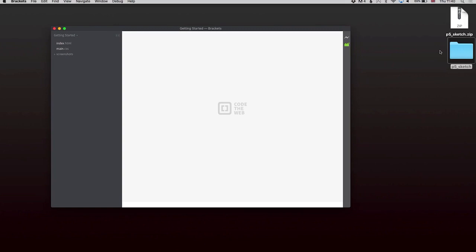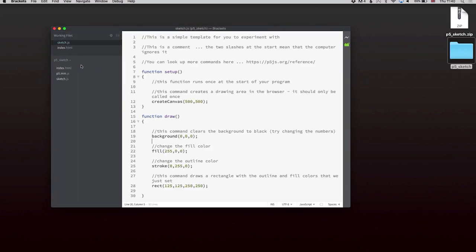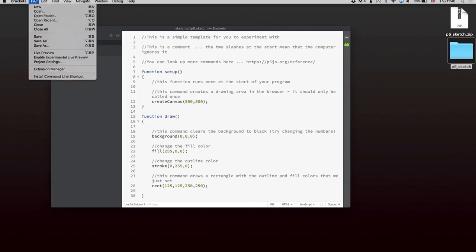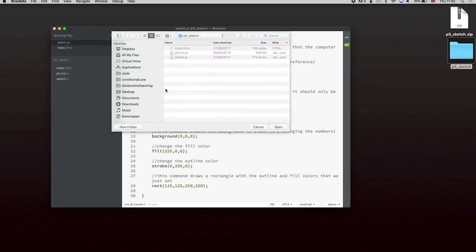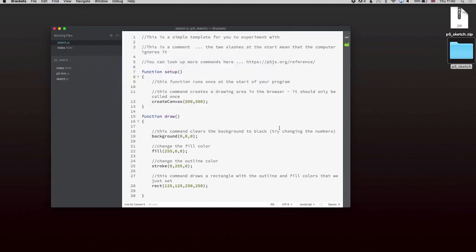There are 2 ways to do this, I'm going to show you both. The first way is that you simply drag the folder into this bar on the left, and there the sketch is open. The other way you can do it is you can go to the File menu and go to Open Folder, and then navigate your way to the p5.js sketch. So here it is on my desktop, and I can open it. Once you've done that, you can access your files there. I'm going to click on sketch.js because that's the one we're actually going to edit.